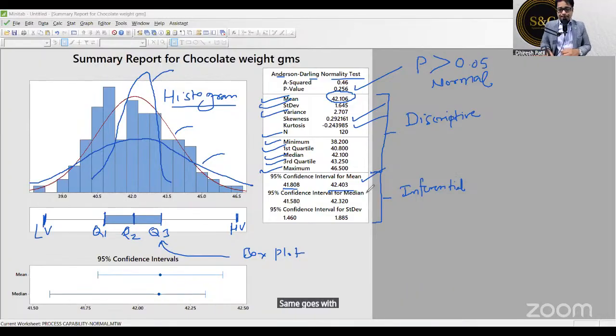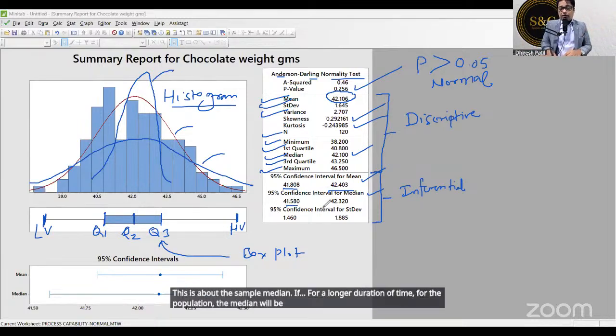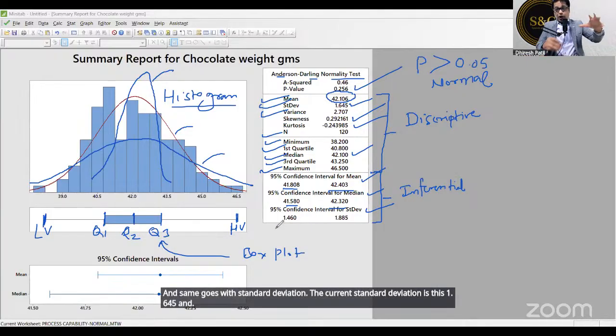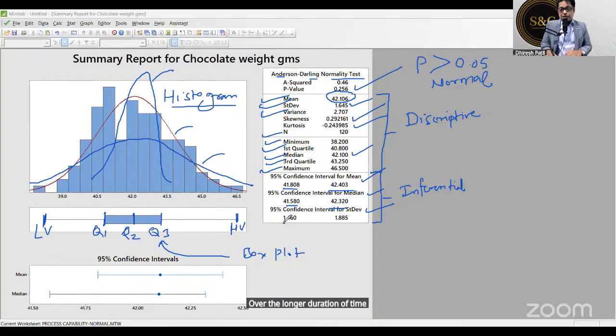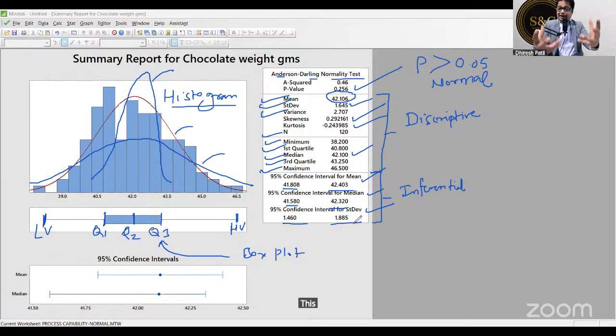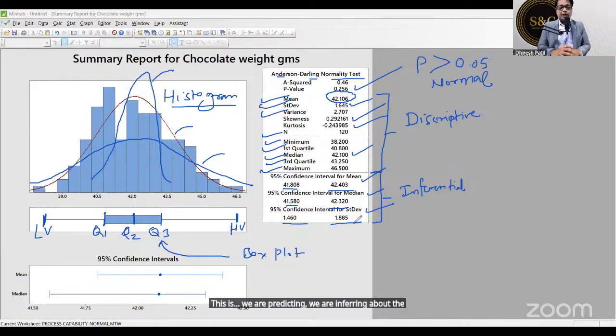Same goes with median. Right now the median is 42.1. This is the sample median. For a longer duration of time, for the population, the median will be between 41.5 and 42.3. And the same goes with standard deviation. The current standard deviation is 1.645, and over a longer duration of time, for the population, the standard deviation will be between 1.4 and 1.8. We are inferring about the population behavior, and that is called inferential statistics.